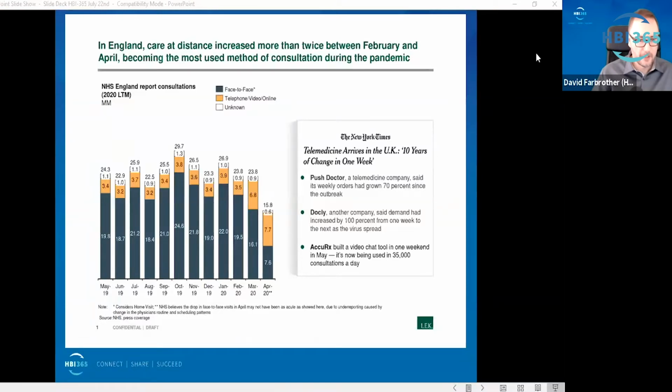I think the headline on this, "Telemedicine arrives in the UK, 10 years change in 1 week," is a dramatic headline. I quite like that. I think, Ben, that's probably quite self-evident as to what that stands for. Was there anything that you wanted to add to this?